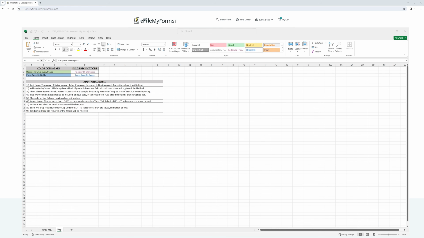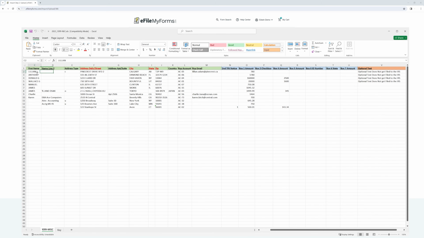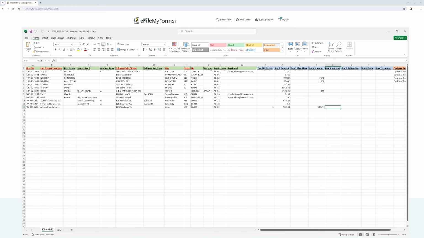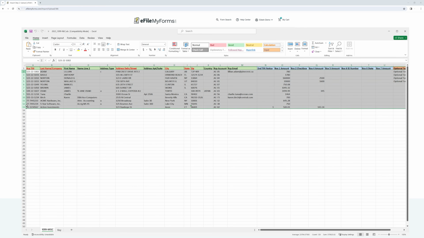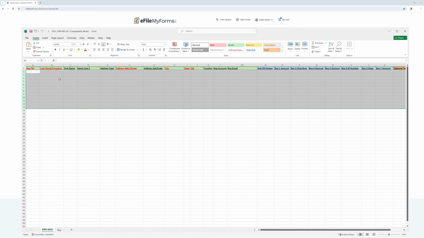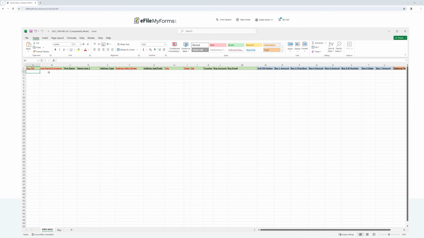For the sample data that you have on here, this is just examples of how the form is filled out. You can use this sample sheet to just remove all the rows that you have here, and then you can enter your own data on here. Once you've done that, you just fill out the fields for each one of those required fields and the box that you need to report.